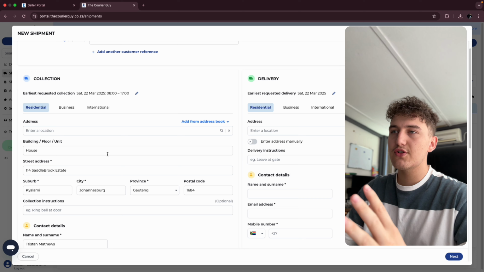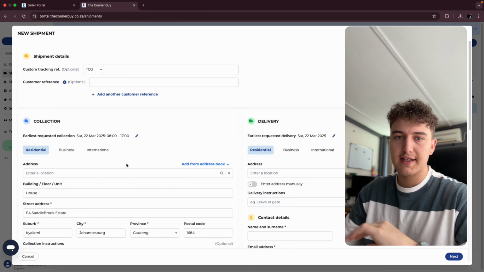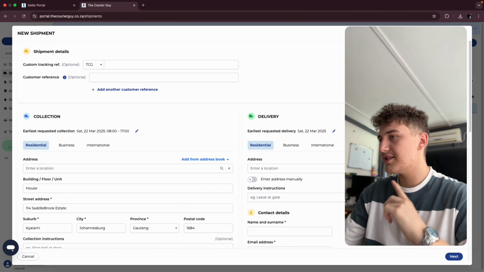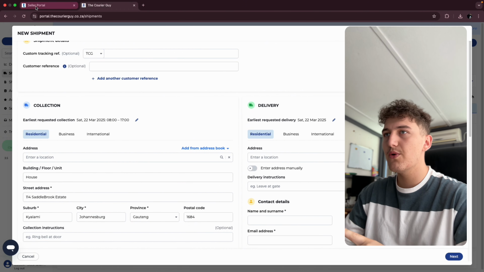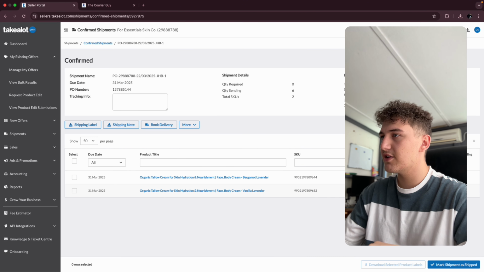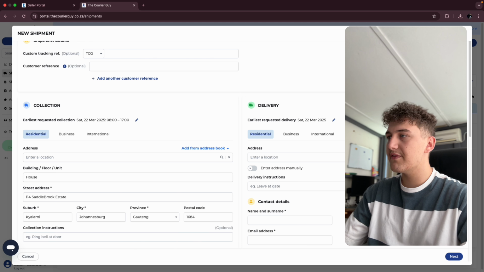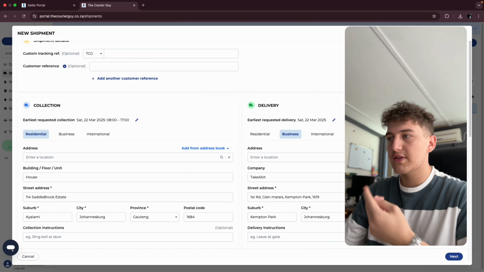So this is your collection address. This is where Takealot's going to collect on the left-hand side. But on the right, that's where the important part is. We need to use this address that Takealot gives us. So we have this saved in our bookmark already. So I'm just going to click on it.